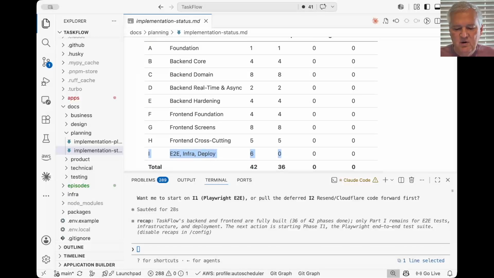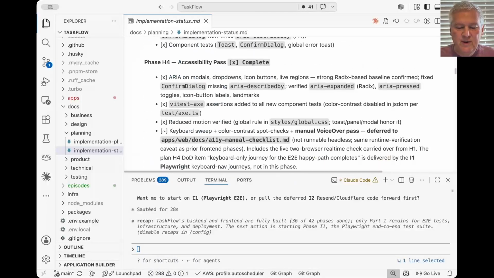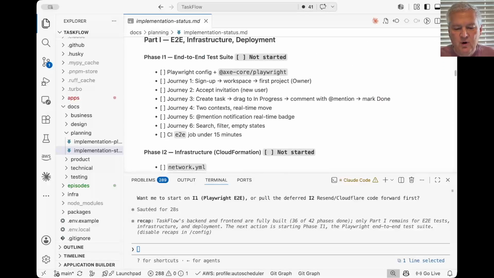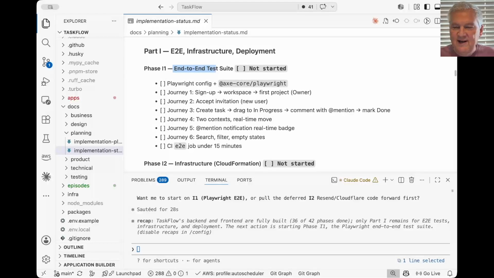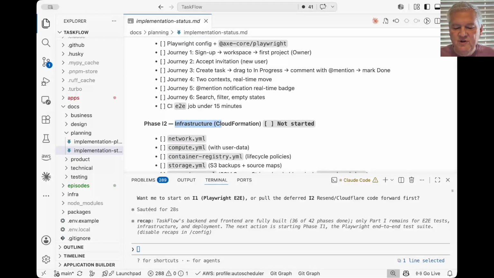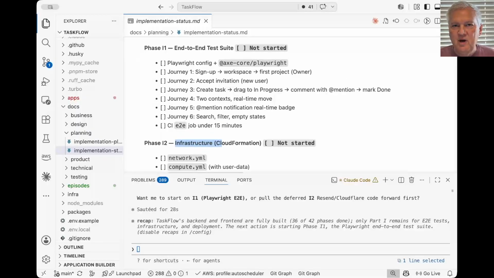There are 0 steps completed. And in part I is where we're actually going to begin building the infrastructure for our application. So here I am in part I. You can see we're going to start with end-to-end test suites. That hasn't been started yet. We're going to do infrastructure. That hasn't been started yet either. These are the two parts that I'm going to do in this video.